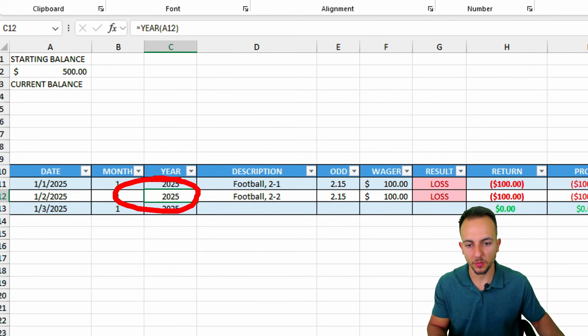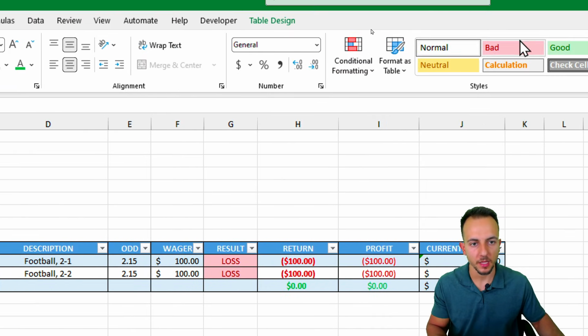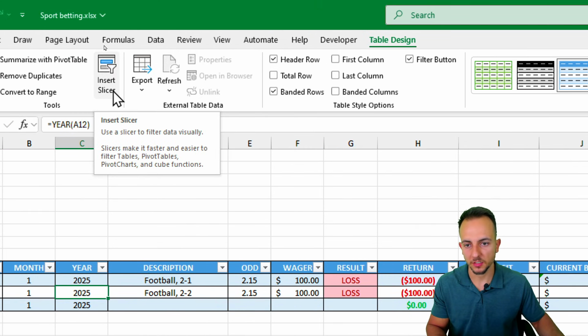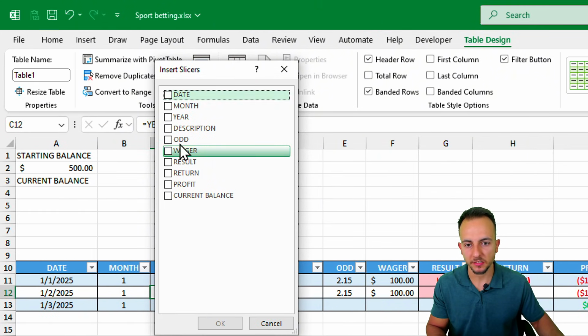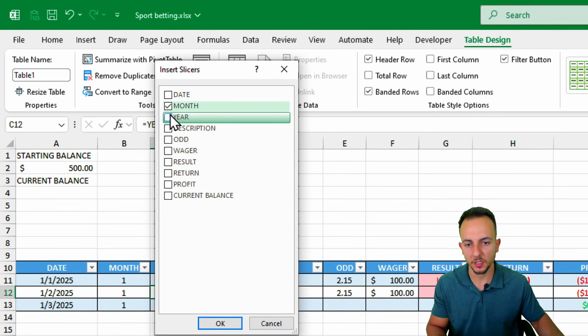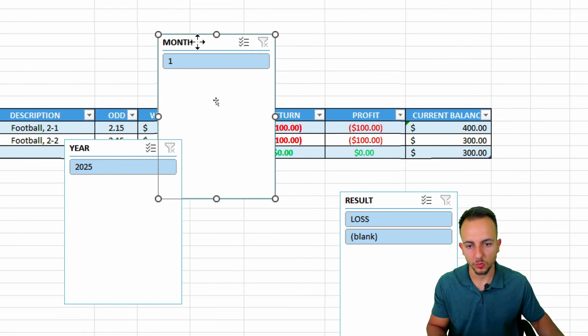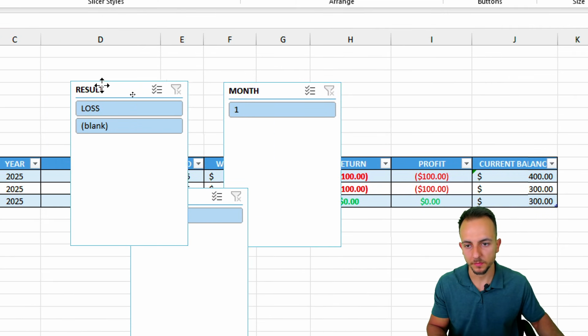So let me click here within the table, anywhere, and then data or table design, insert slicer, and I want to have as the slicer the month, the year, and also the result. Okay, now I can filter the table based on those 3 different criteria.